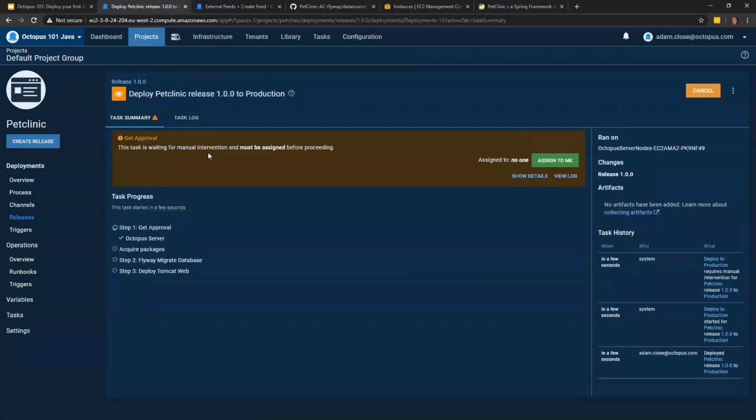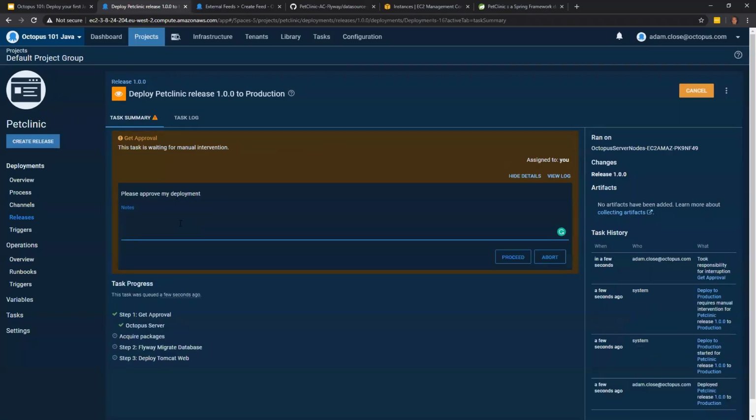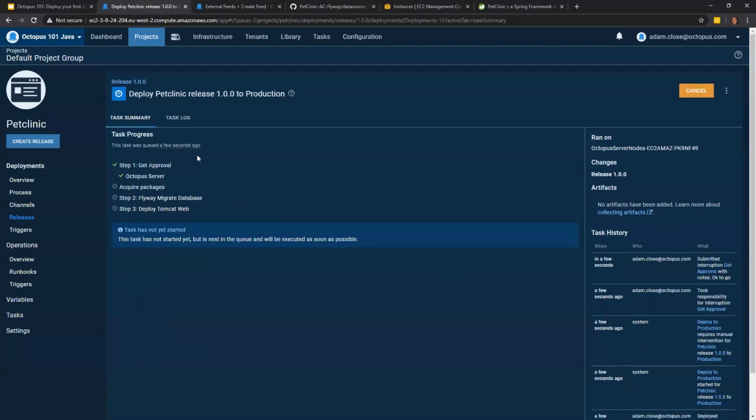This time, we can see it's running the get approval task, and it hasn't moved on to acquire packages yet. So it's waiting for our approval. Now, I can assign to me. You probably wouldn't do that in a real-world situation. Approving your own deployments is probably not the greatest idea. So I'm going to say okay to go, give a nice little message and proceed. That will now proceed and acquire the packages again and run the following steps.